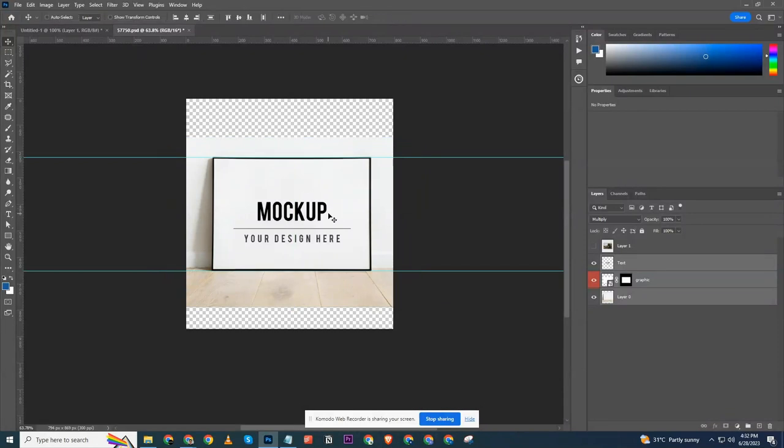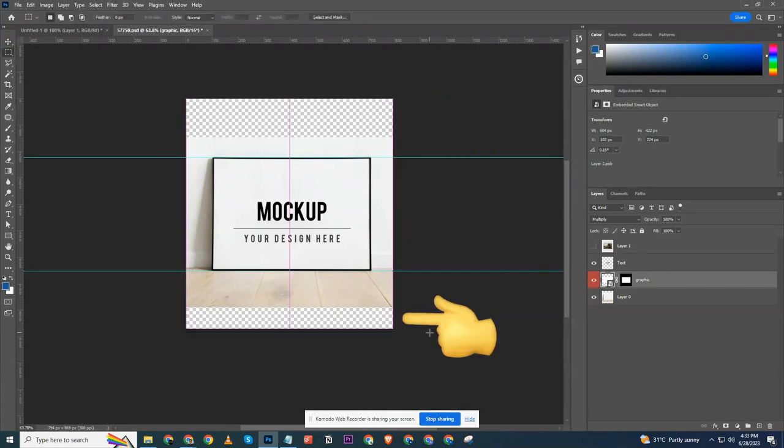So this will be our frame size. Now, if you could see, there's a negative space on the top and the bottom. If you are using Photoshop Beta, you have the generative fill command. You can select this layer and use generative fill. Or there is another way.